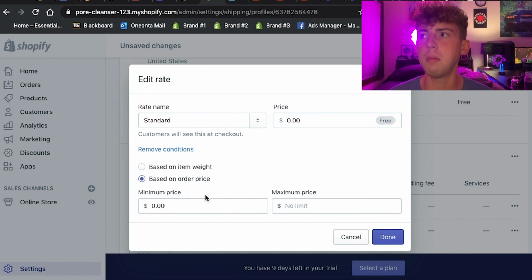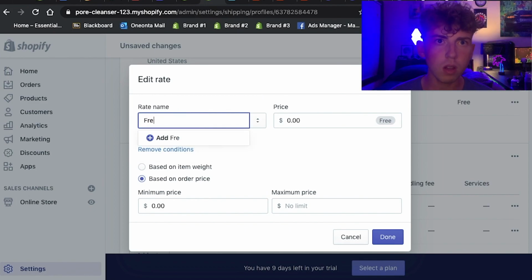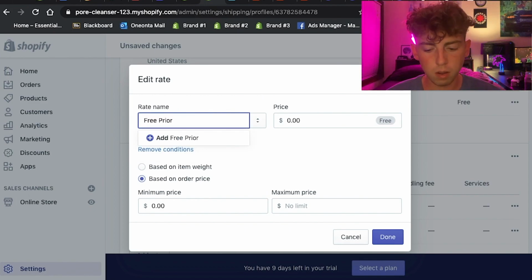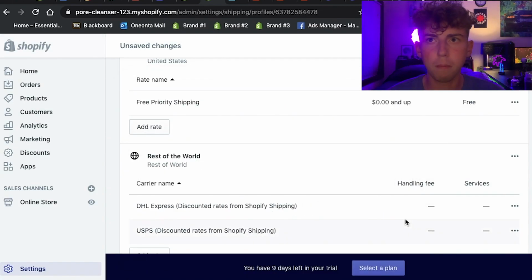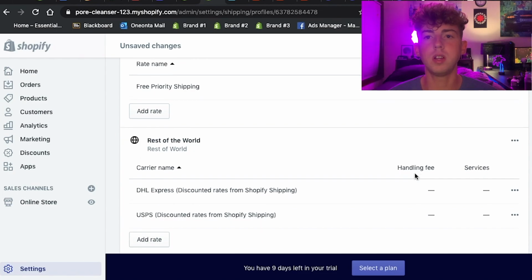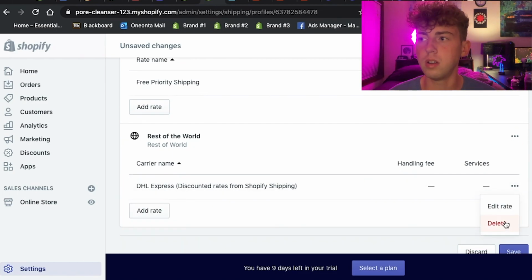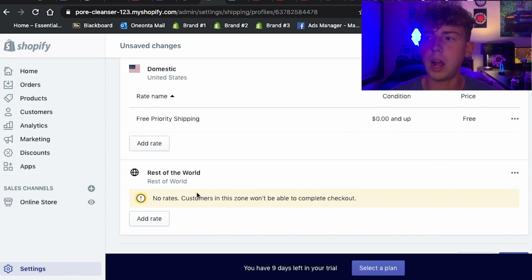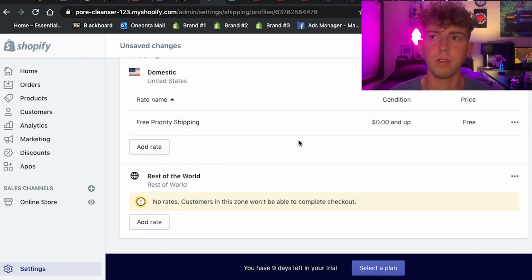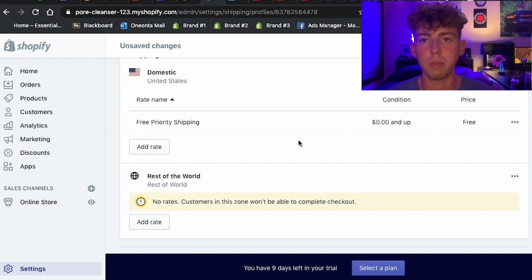And we can change the name of this. We can just do free priority shipping, okay? And since for me, we're only selling to the US, you could just keep it like that. And for international, if you were selling to international buyers as well, you would obviously change it out, add the rate for free shipping, and you can save your settings so that you can go about having actual shipping times and having your shipping listed as a real thing.